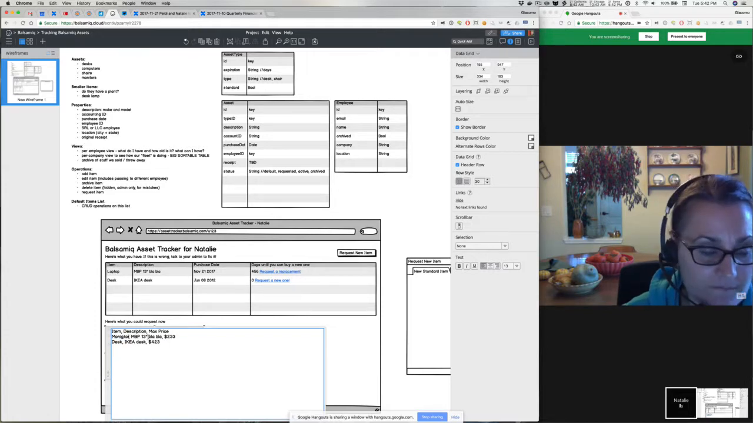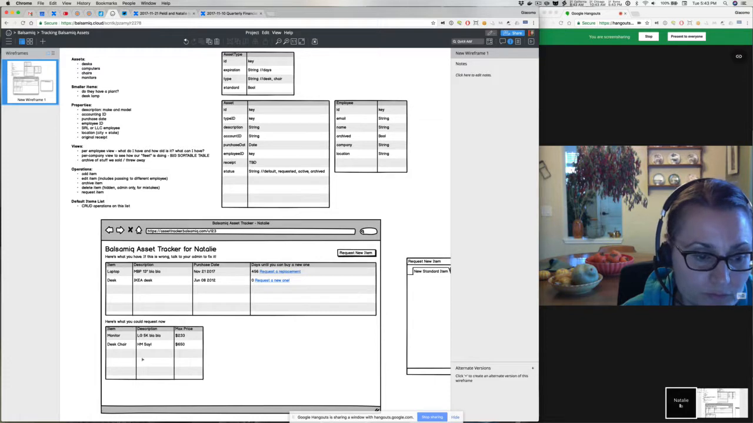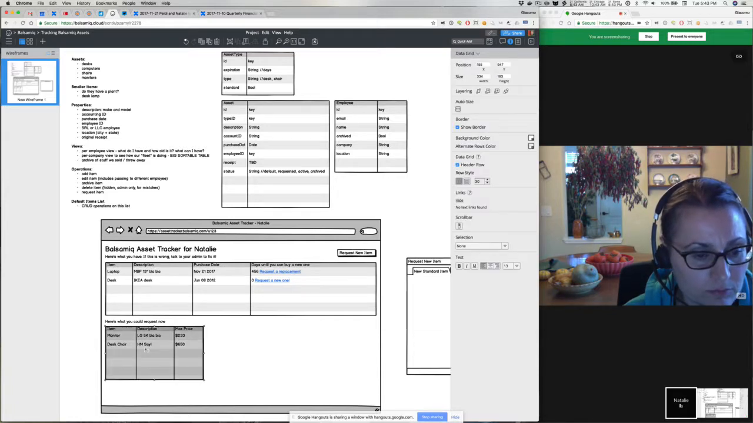Monitor, LG 5K. Chair, desk chair, that is Herman Miller's sale, 600, I don't know. So these are the standard things that they don't have. I wonder if we need to.